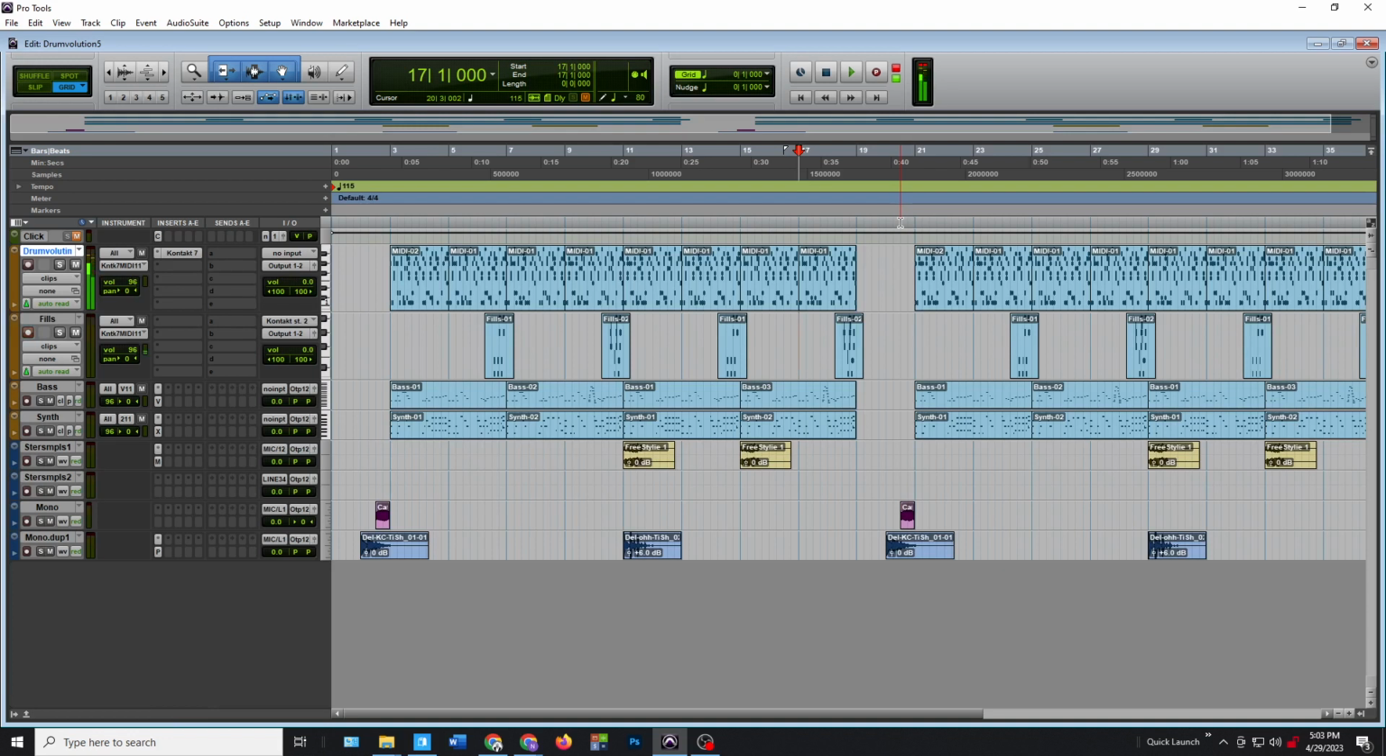I'll just do like that. I'm playing that with my right hand. And just press punch and play. Start playing at the end of the measure.